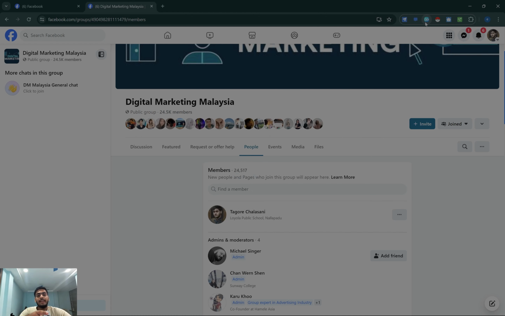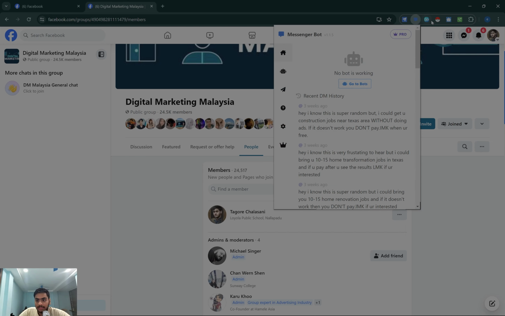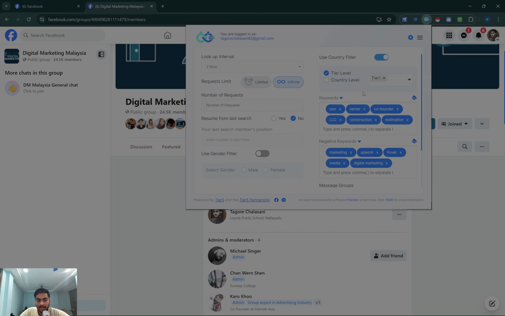Let's move on to the third category, reliability. I personally think Messenger Pro is much more reliable than Friend Connector Pro, just because the margin of error on Messenger Pro is much less than Friend Connector Pro. There's a lot more room for error in Friend Connector Pro than Messenger Pro.